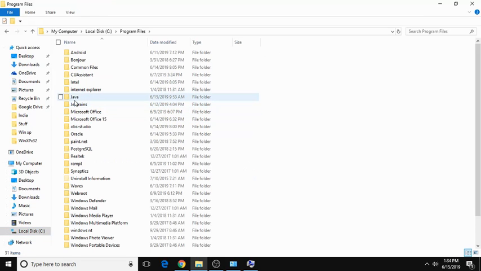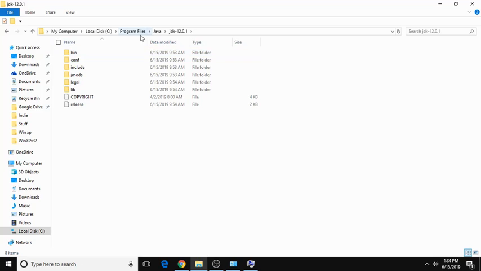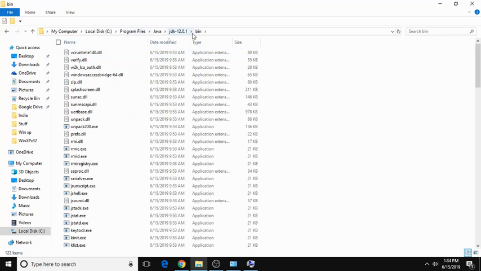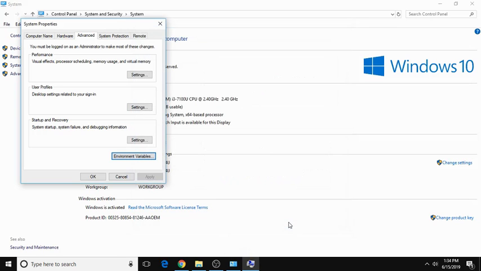If it is successfully installed, you should see Java. Click JDK12, click bin, and copy this address. Right click and click Copy Address, and you paste it in here. But I already did it, so I don't need to do it.